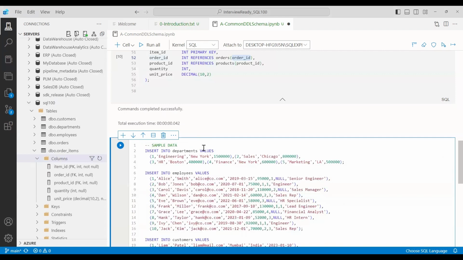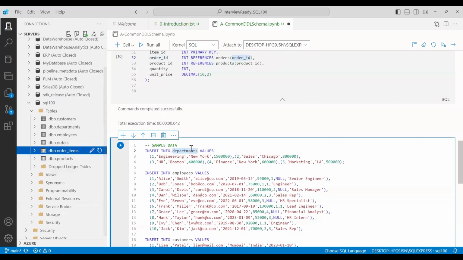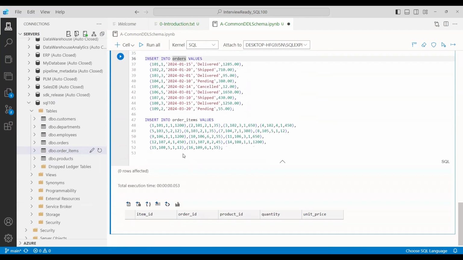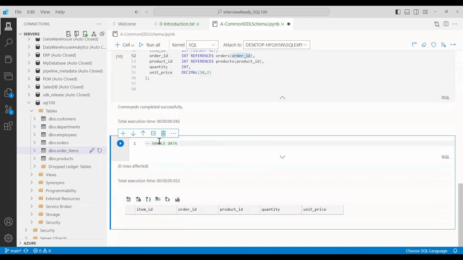Okay, so these are the sample data. We'll ingest it into the specific tables. Okay, so these are the tables, for departments, for employees. There are 1, 2, 3, 4, 5, 6 tables created using data definition language. We'll ingest this sample data into the 6 tables. This is 1, 2, 3, 4, 5, and 6. Okay, let's try to ingest.